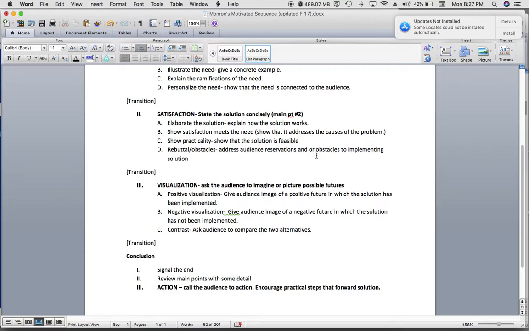Show that the solution is practical, that it's feasible, that we have the resources to be able to do it, that it's cost effective, that we have the skills and know-how to be able to pull it off, that it's worked in another place, and so if it's worked in this other place, then it's likely to work here. That somebody has adopted this solution and it's worked for them. So show us, give us evidence, give us data that supports its practicality.